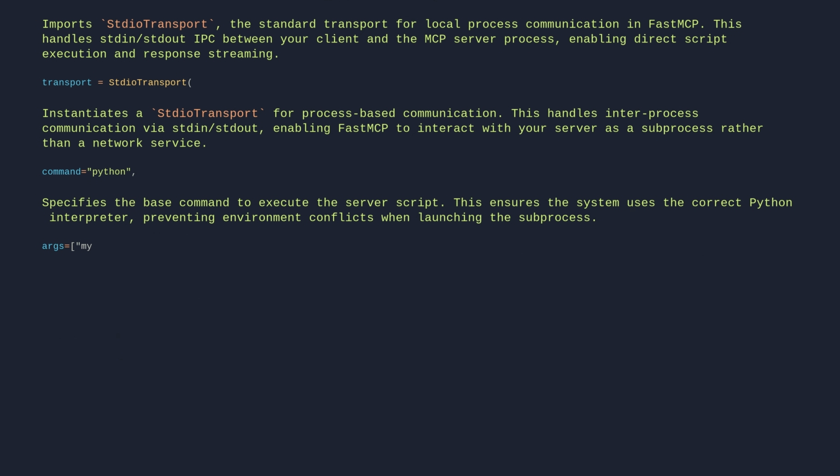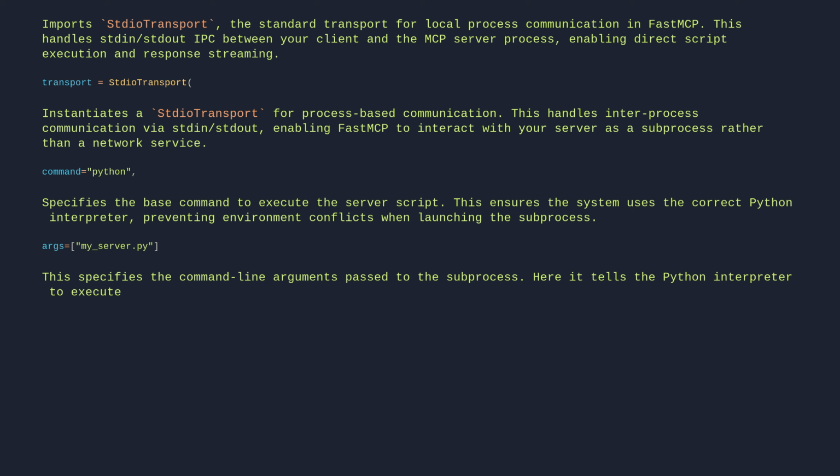args=["my_server.py"]. This specifies the command line arguments passed to the subprocess. Here it tells the Python interpreter to execute my_server.py, which is the FastMCP server implementation. The pattern mirrors how you'd run the server directly in a terminal.